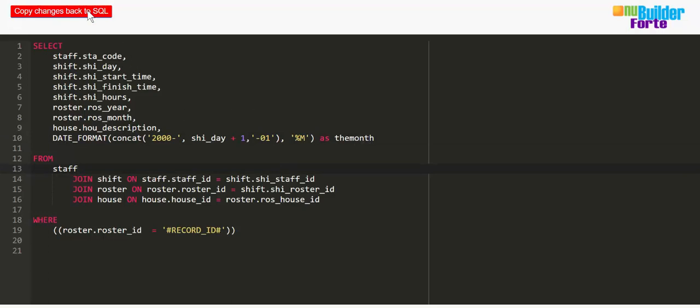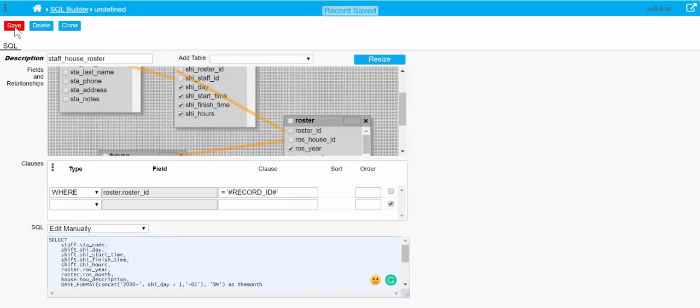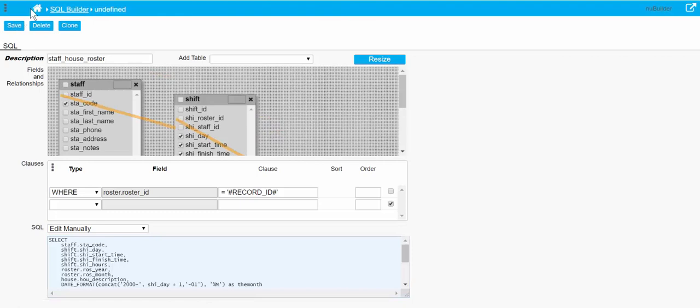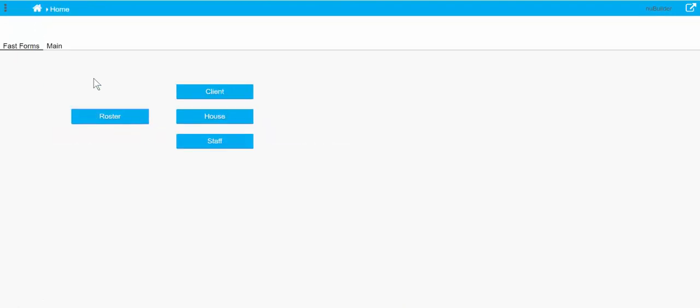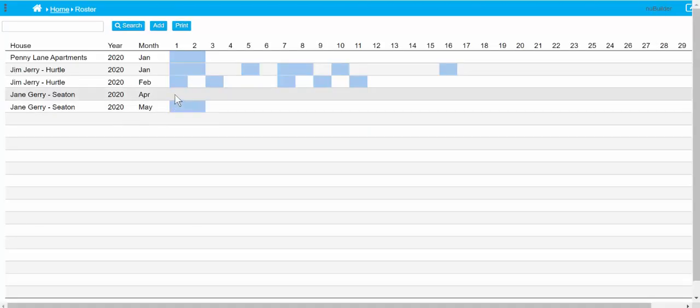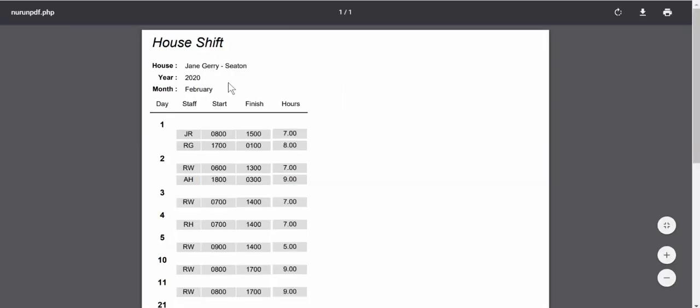Alright, so we've added those 2 fields. All we need to do now is save that. We don't have to go back to the report at all. We'll just go straight back to the roster. Open the roster up again and run that, and we'll see that now where it says month up the top, it won't be blank. It says February. And we can see the hours there too.